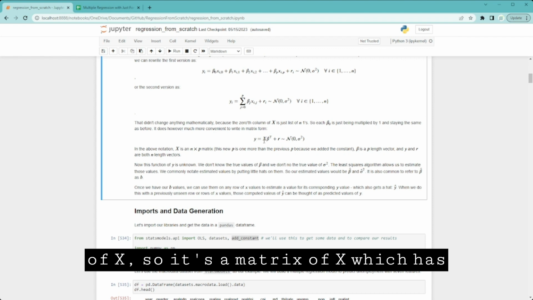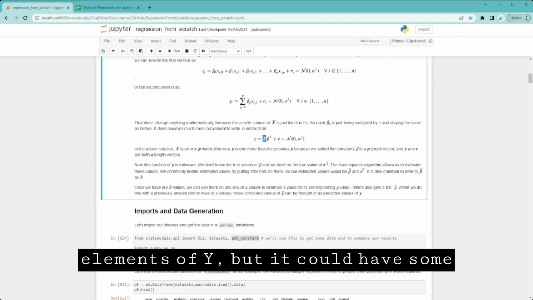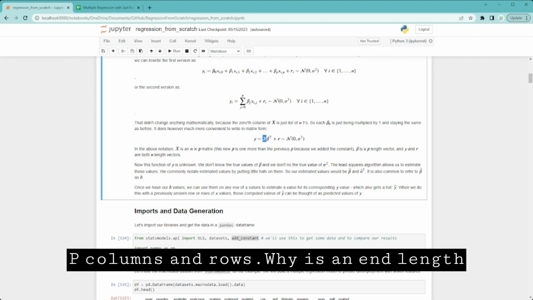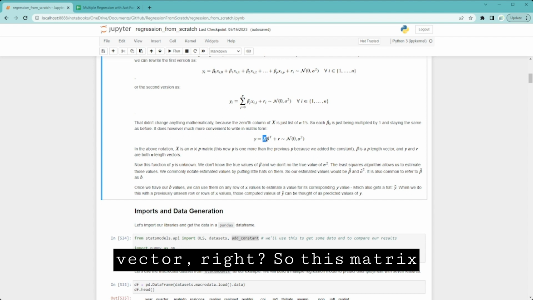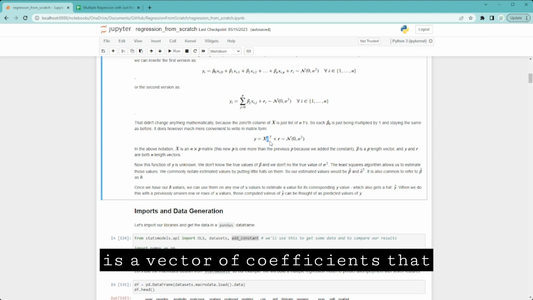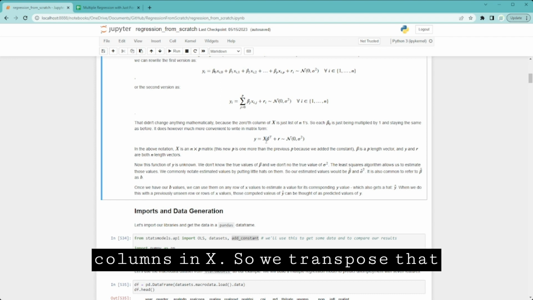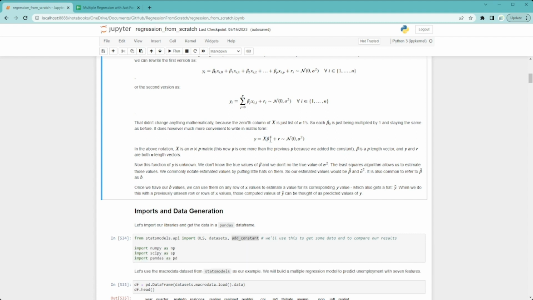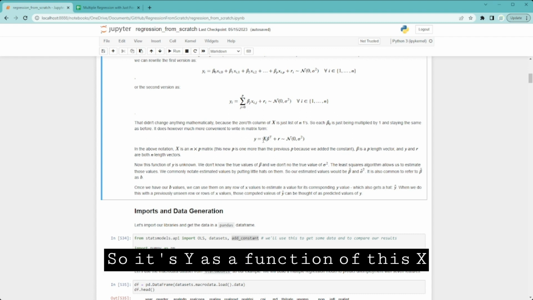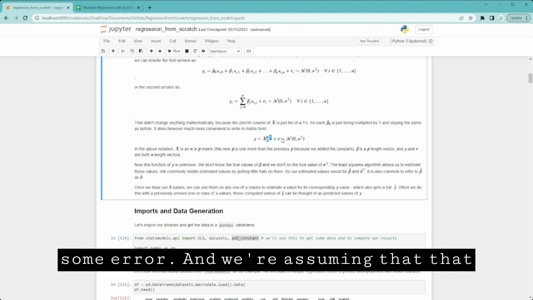So it's a matrix X which has the same number of rows as there are elements of y, but it could have some number of columns. So we'll say it has p columns and n rows, and y is an n-length vector. So this matrix times beta, which is a vector of coefficients that has the same number of elements as the columns in X. So we transpose that for linear algebra reasons. So y is a function of this X matrix times the beta transpose plus some error.